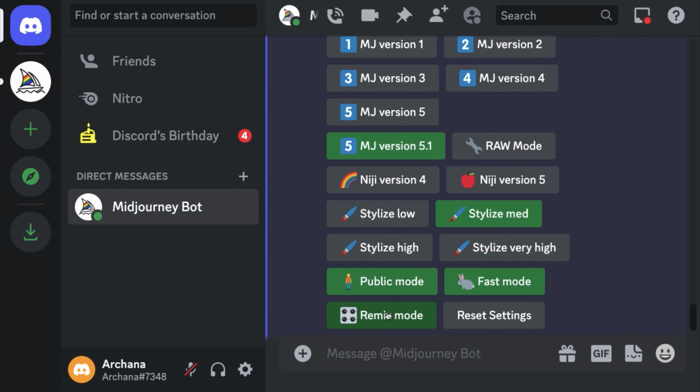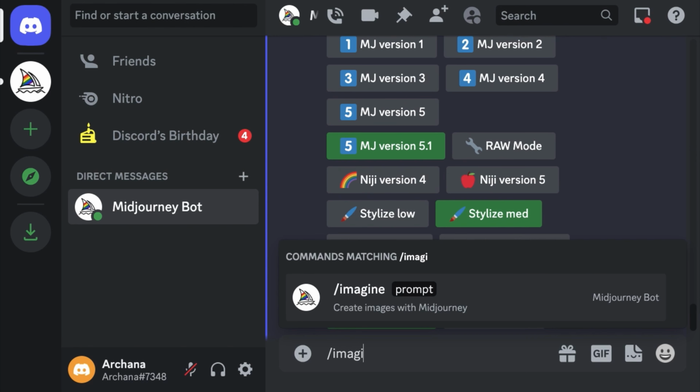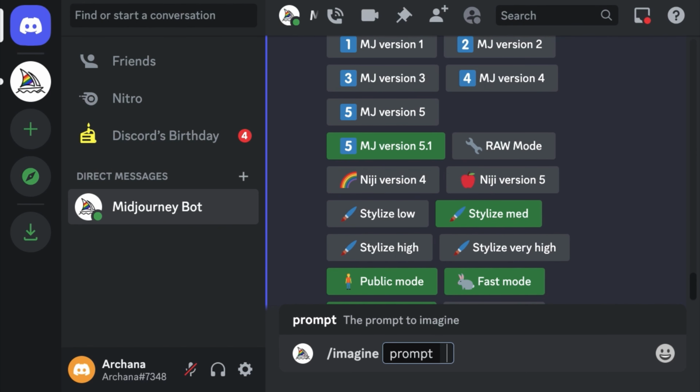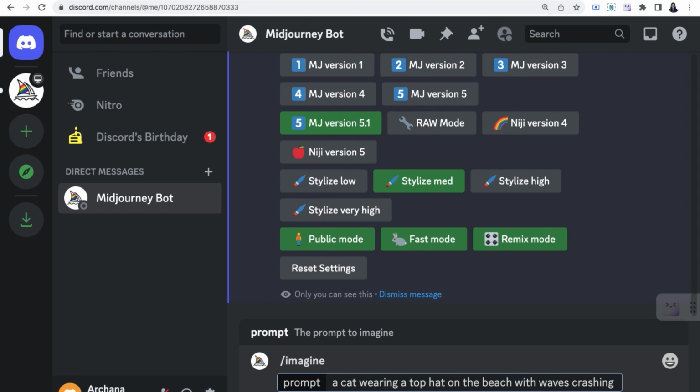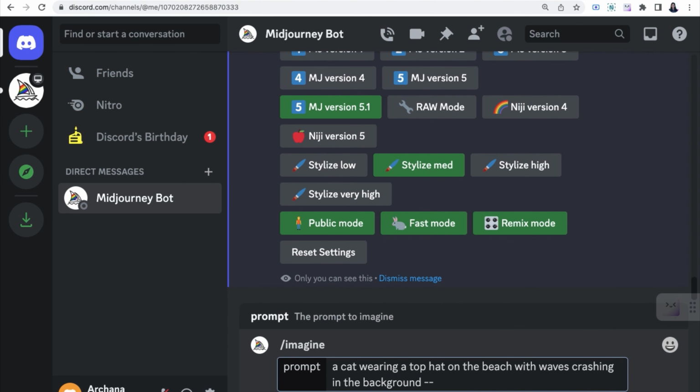So now let's look at how to type the prompts. Type in /imagine and hit enter. And this is a place where we are going to type in what kind of images that we want. So now I'm going to type in a cat wearing a top hat on the beach with waves crashing in the background.